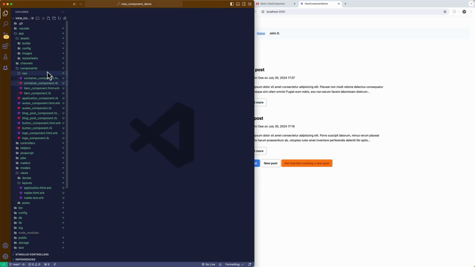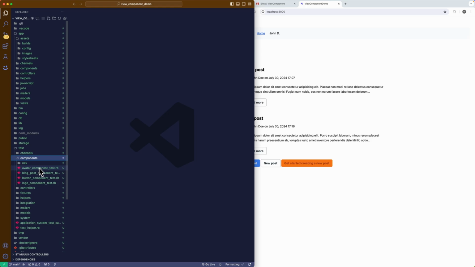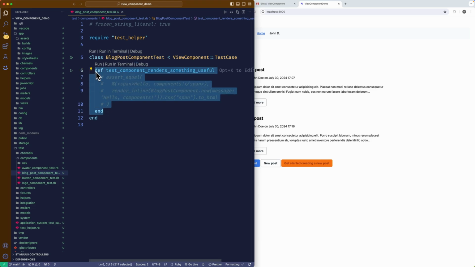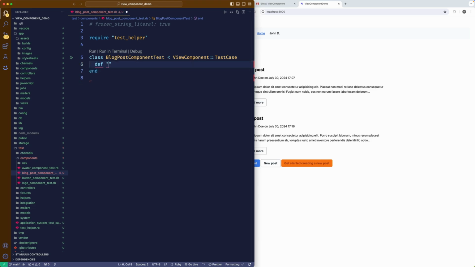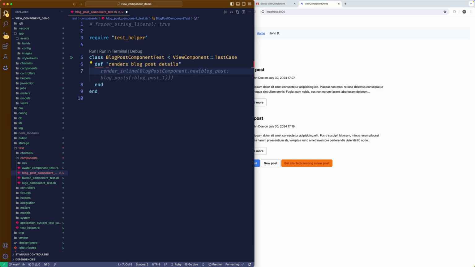Each time you generate a component, it's going to have a test directory with components there for its own similar test. Do one for the blog post component. It's going to be pretty simple. I'm going to use minitest for my stuff, so it might look a little different than what you're used to. So I'm going to do a def renders blog post details. Then we'll set that up. It'll be a do block, and it needs to be a test.